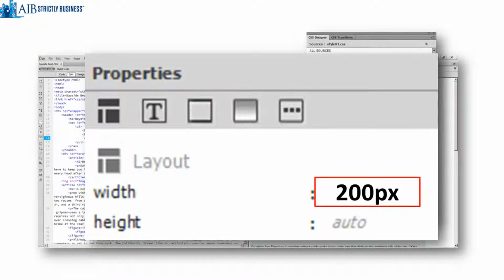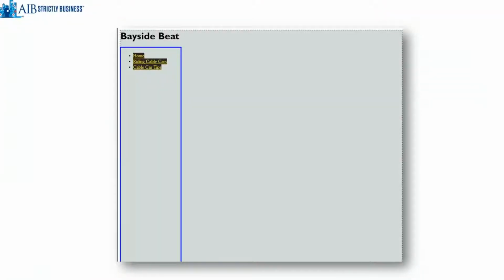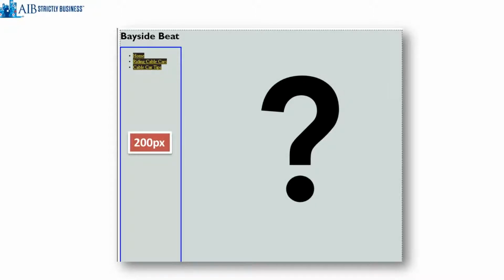I also want my navigation area to extend vertically down the left side of the page. So I'll change the height to 1200 pixels. Notice in the design view that the navigation area is now 200 pixels wide, and it extends down the left side of the page, just as I wanted. But something's wrong. The article and photos are now at the bottom of the page. And that's because I haven't included instructions in my style sheet that tell a browser that I want both the navigation area and the article to appear side by side.